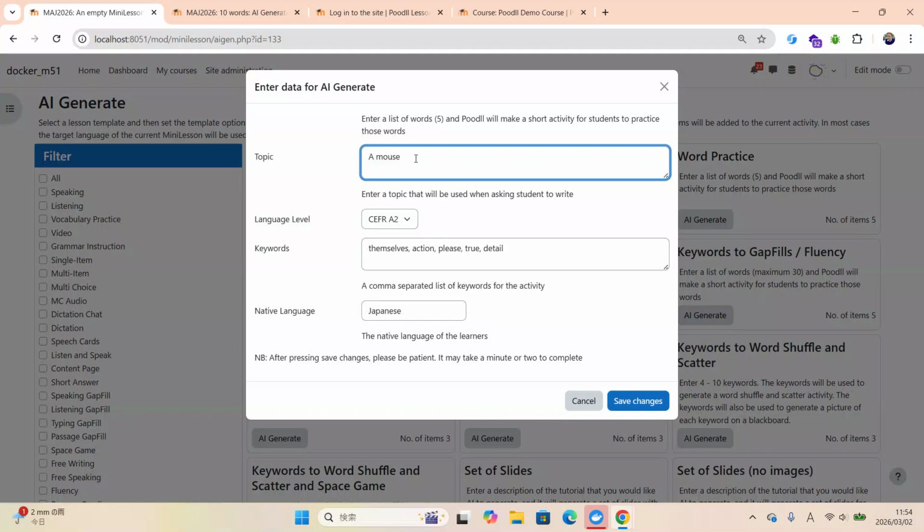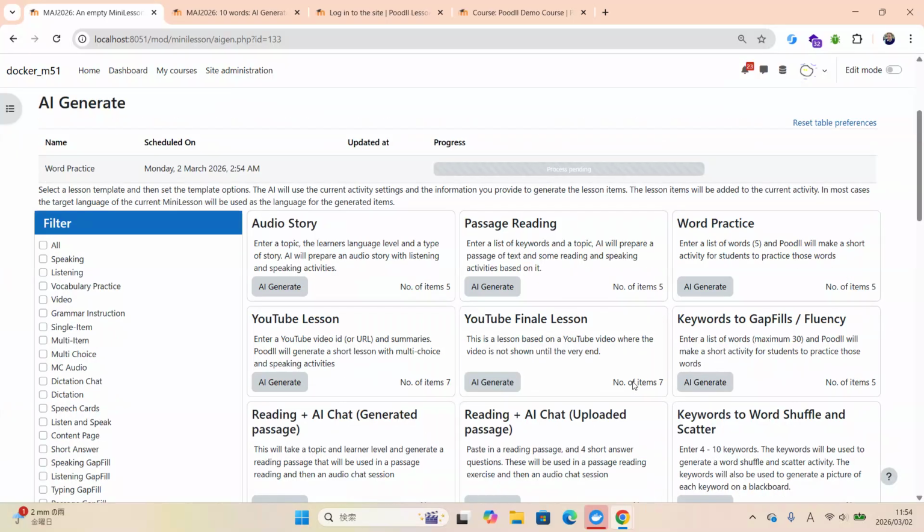A mouse visits his cousin who lives in the country, for example. The more detail you give it, the better. So that's really not a great example, but okay, great. Now that's going to go into the processing queue to be sent off to AI, images generated, audio generated, and returned to us. So it takes a minute or 2 for that to happen. In the meantime, we'll go and look at some other parts of the mini lesson creation features.